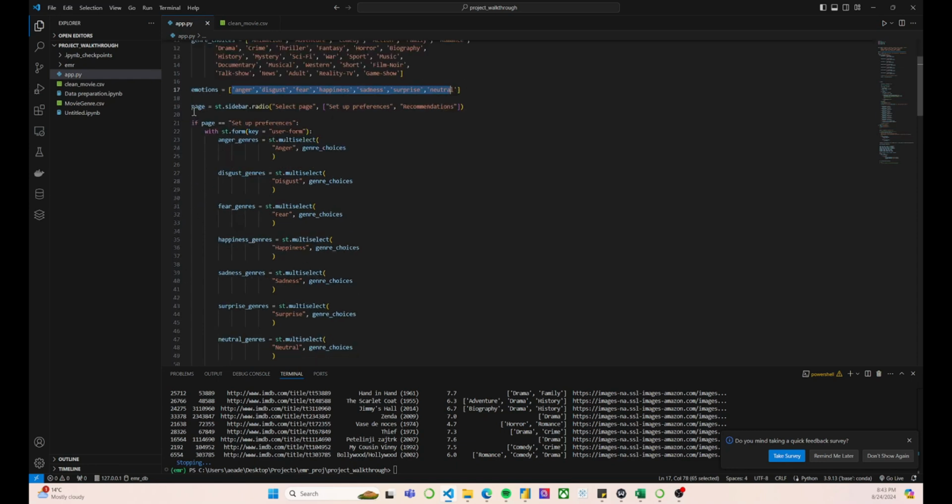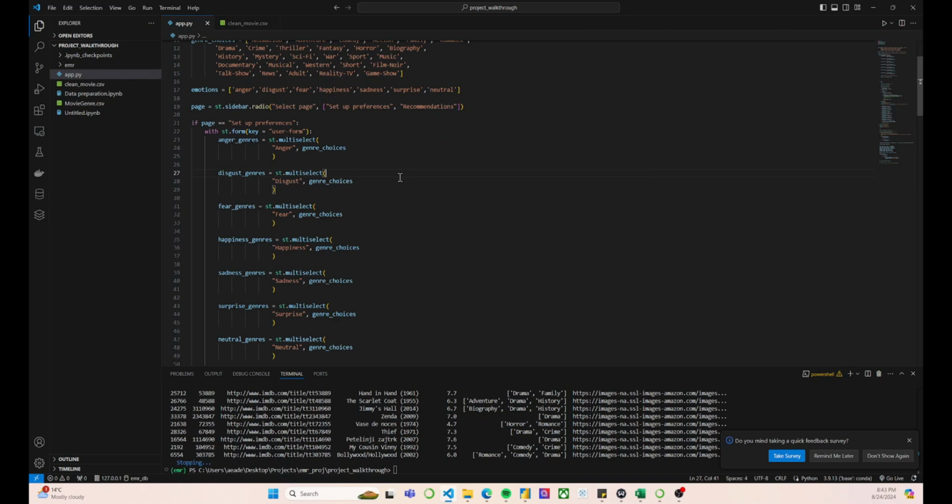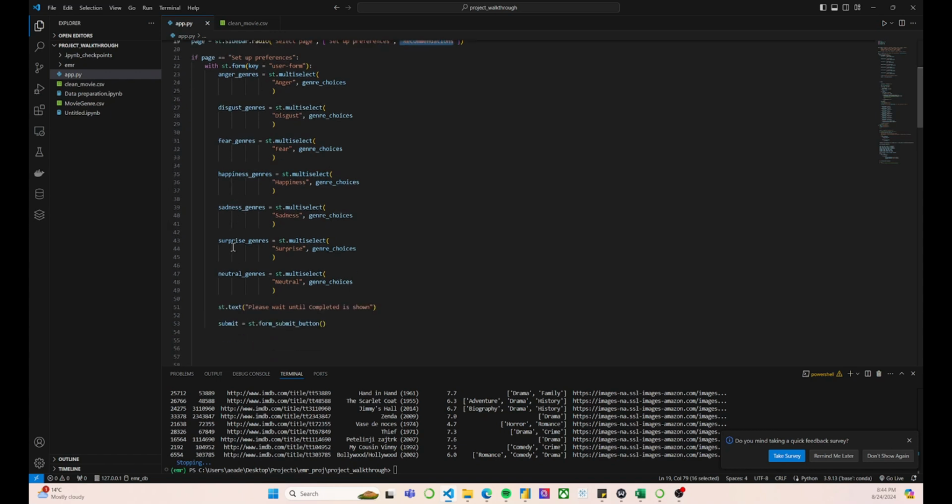Okay. Then for the next line, we are going to have two pages. We're going to have one where we set up our preferences, and that page is going to allow us to choose the movies that we want when we are experiencing a particular emotion. So if I'm angry, then I'll be able to say I want to watch action and I want to watch thriller or something like that. Then the next one we have is the recommendations page, and that is going to show us the movies that the project has recommended for us.